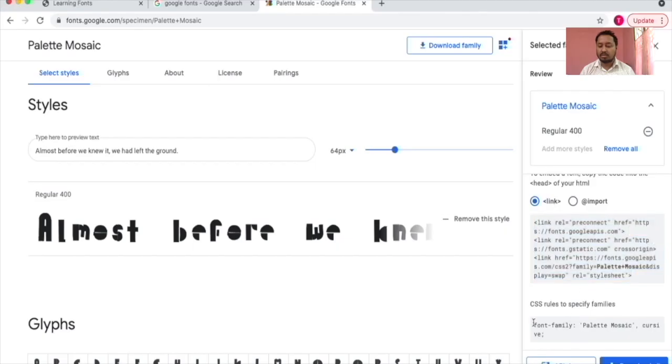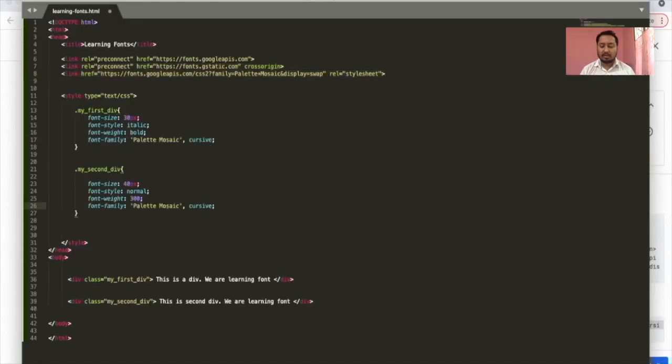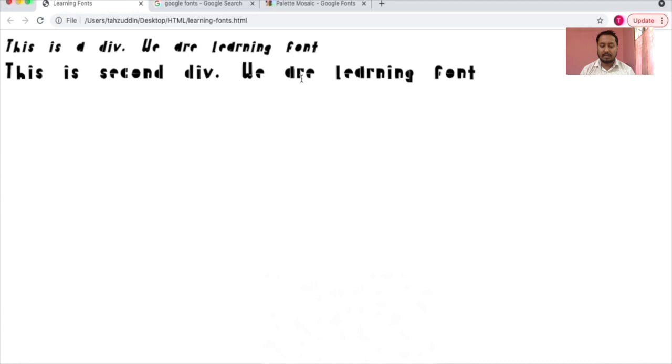Below CSS rules to specify family, we could find the font family that we need to use in the selector. On refreshing the page, we could see the font family applying to the div element.